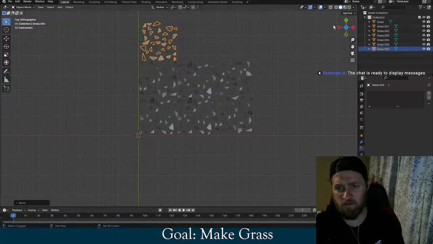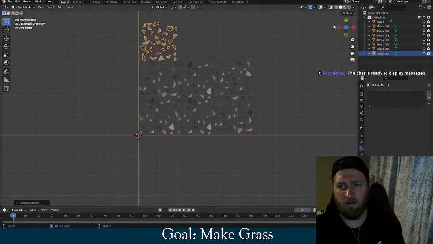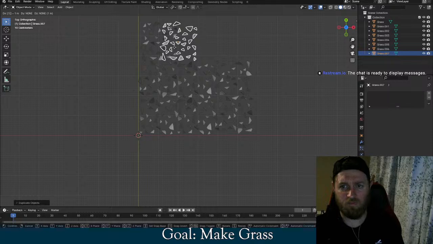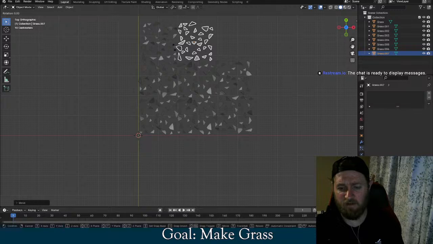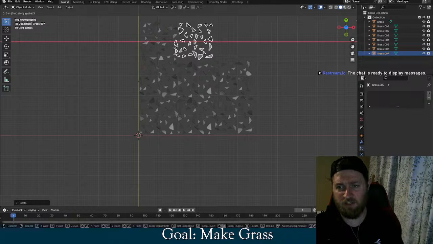Okay. Duplicate it. Okay. Did we do it? Okay. 0.8. Then we're gonna rotate it in the Z direction, 90 degrees. Then we're gonna move it another, in the X direction, another like 0.1.